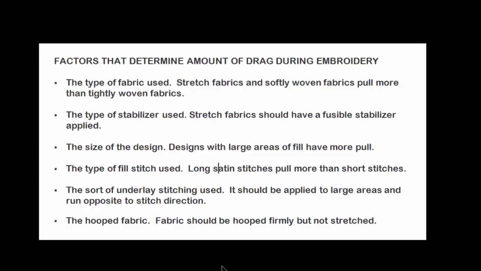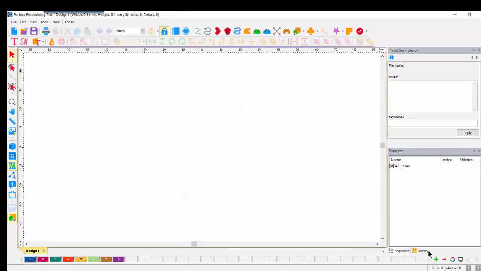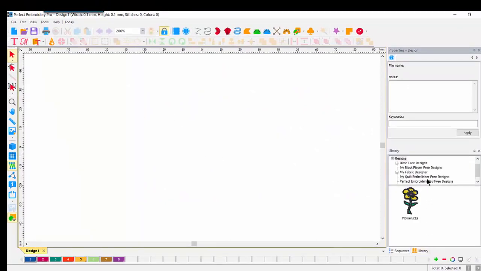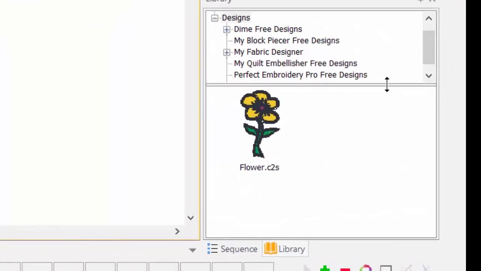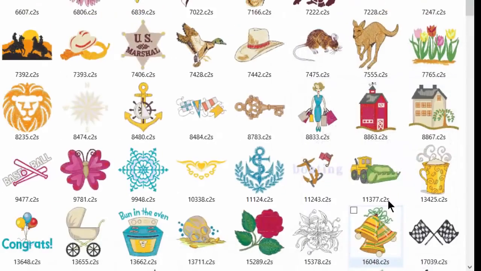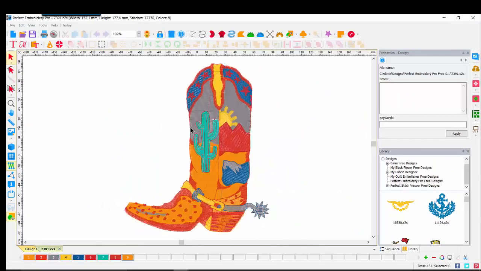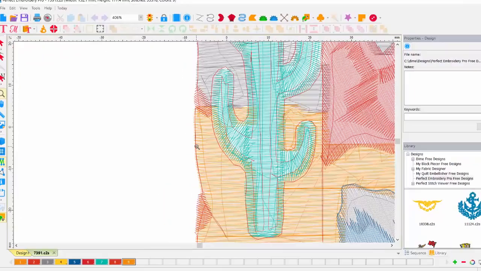Let's take a closer look at one of the free designs we're given with PEP. On a clean screen, we're going to come over to the library, find our Perfect Embroidery Pro free designs. We'll click on that. I'll come down into the display area, right-click, choose Show Contents. It'll bring me into that folder with all of the free designs. We'll go ahead and double-click on this 7391 boot. I'll use my zoom, come over to the side, and I'm really going to zoom in here so you can see what we're talking about.